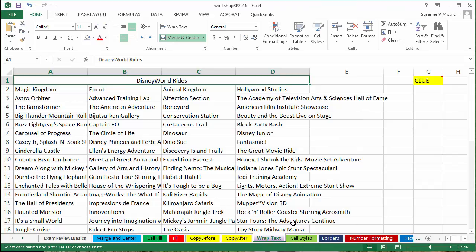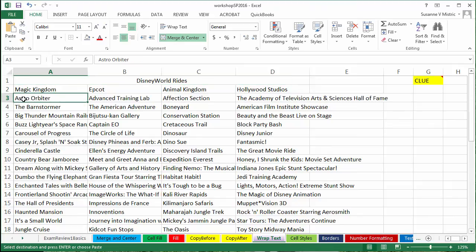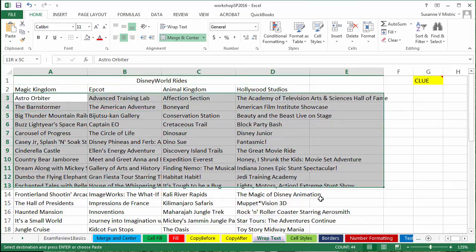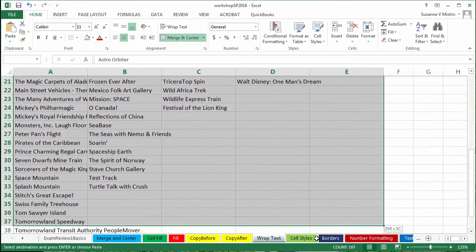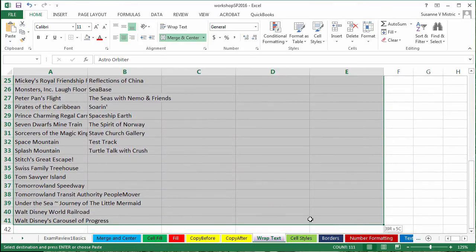On this page I have lists of all the rides at each of the Disney parks. But oh my, what a mess. That's gobbledygook. We'd like to put that in a format that's easier to read. I'm going to select all of my cells, A, B, C, and D, one for each park.